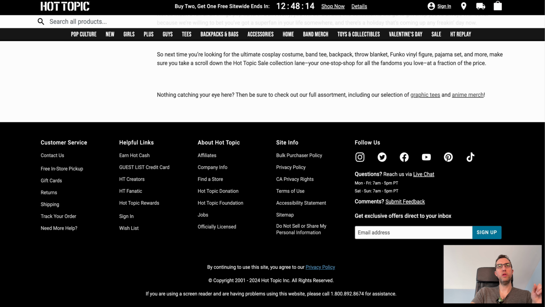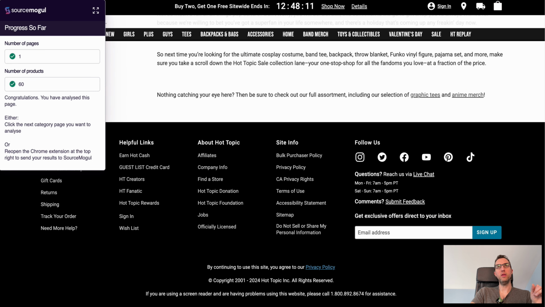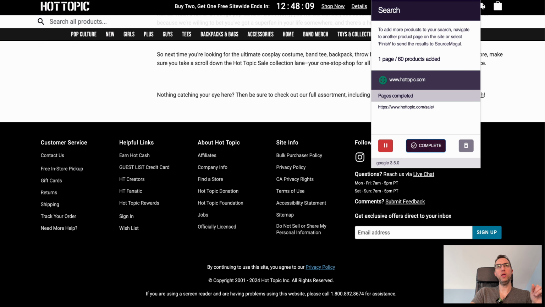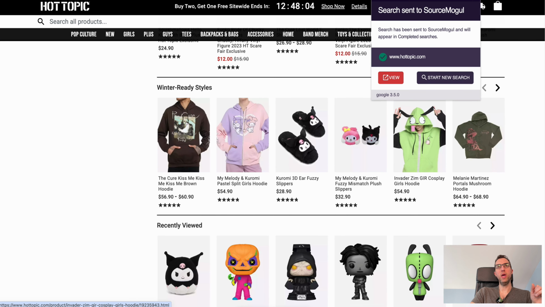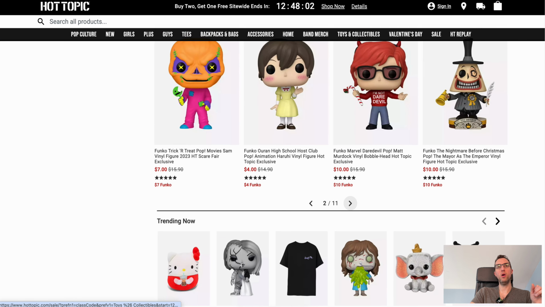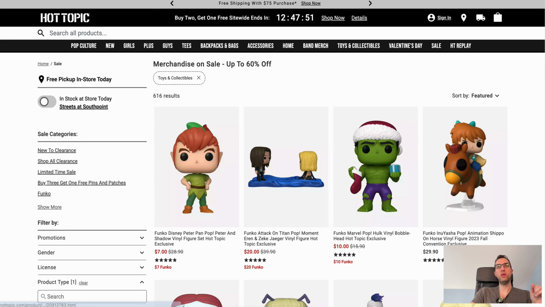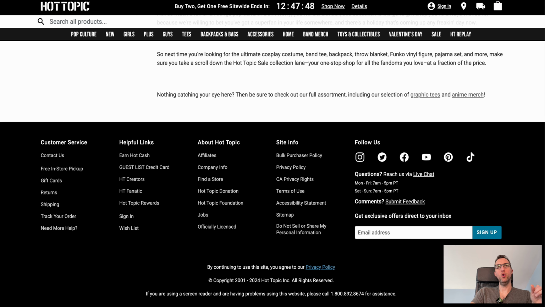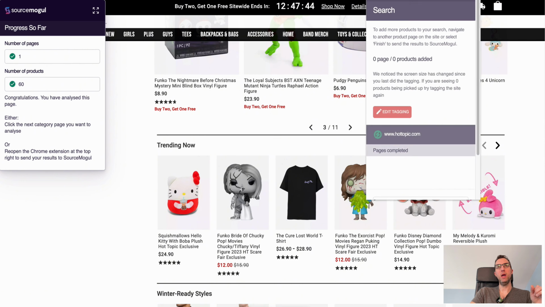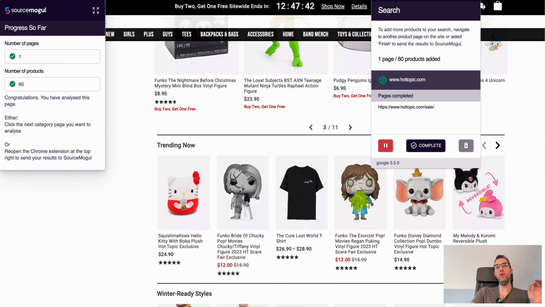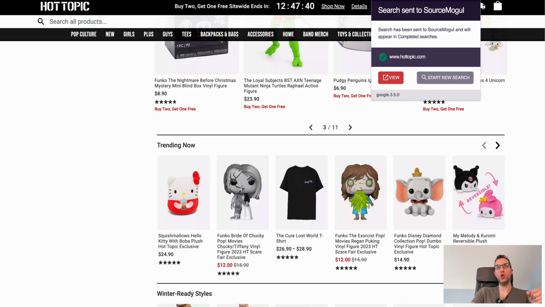So I'm gonna continue scanning. And as you see, I got 60 more results. I hit complete, and before I hit start a new search, I'm gonna go to the next page. So now I'm on page number 3 and go start a new search, and boom, 60 more results, and again and again. And I gotta do this 11 times because we have 11 pages. And I'm not gonna bore you with that. I'm just gonna do it by myself.